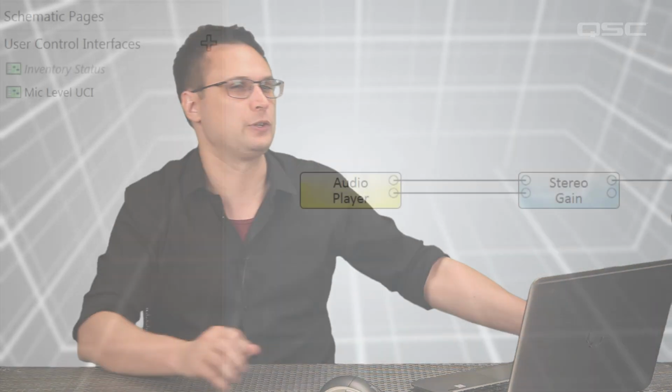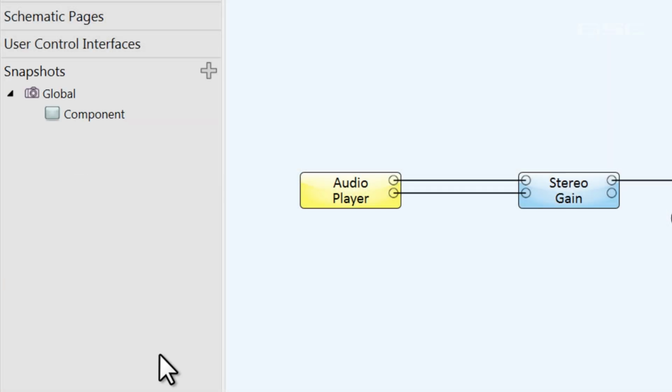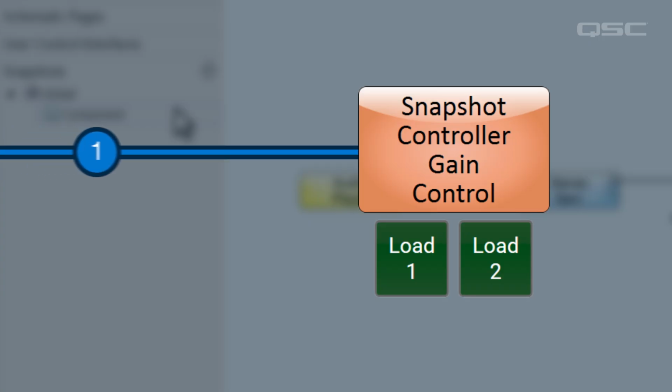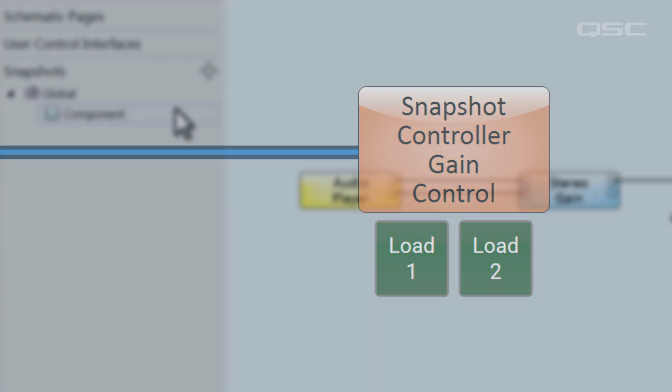There are actually a lot of different ways to accomplish this. It all sort of depends on how your brain works. Let's look at a few methods. The easiest way I can think of is to use snapshots. You could use a 1 and a 0 to activate a snapshot load button, which can recall a saved value for your gain control.